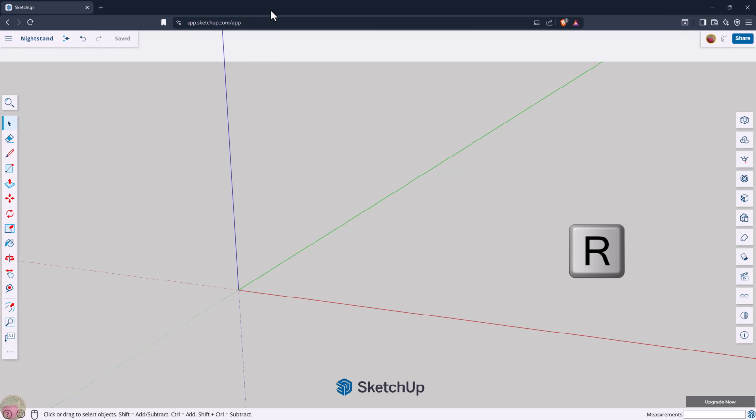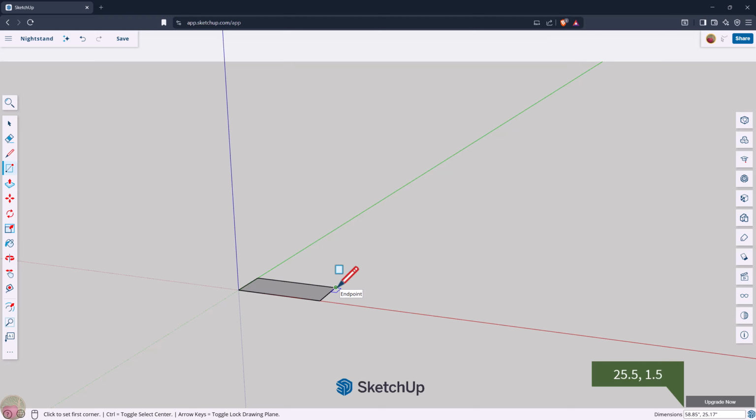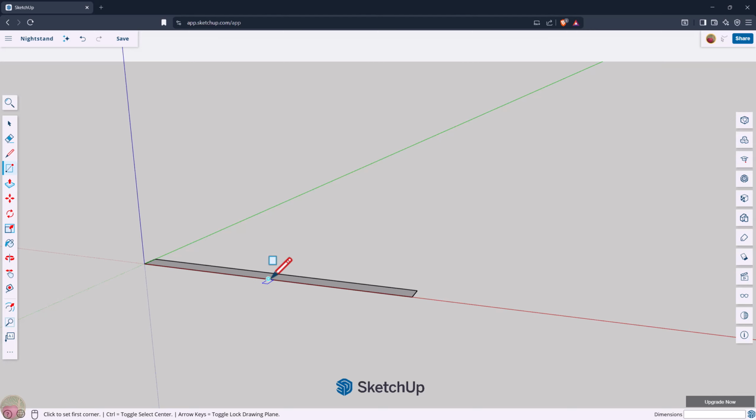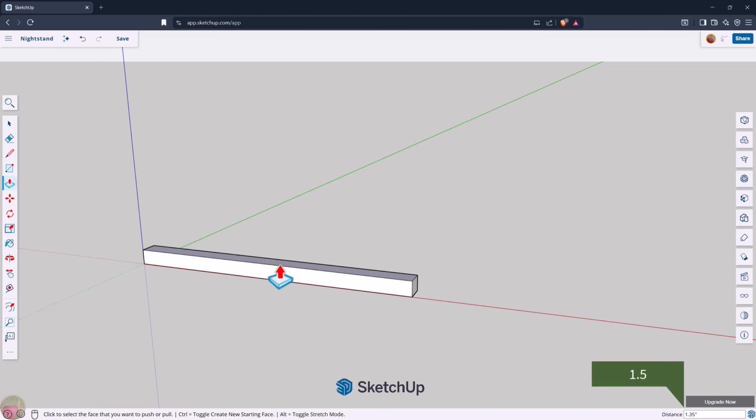So hit R for the rectangle tool, and let's start at the origin. Click and draw it up, and input our dimensions of 25.5, comma, space 1.5, and hit enter. Let's hover there and scroll up on our mouse wheel to zoom in. Let's give it height, hit P for the push-pull tool, click and drag up a bit, enter our dimension of 1.5, and hit enter. And let's make it a component.